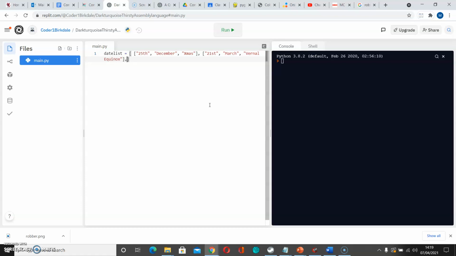I'll do one more. So brackets to make an object that's separate from all the other ones. And then I'm going to give it the first. And the month I'm going to give it is April. And that should be inside speech marks. And the 1st of April is sometimes known as April Fool's Day. So I have 3 separate objects inside square brackets to make them a list.